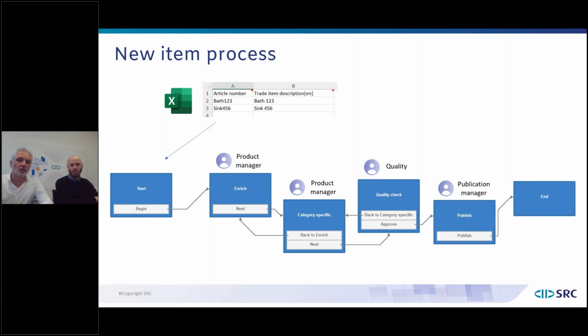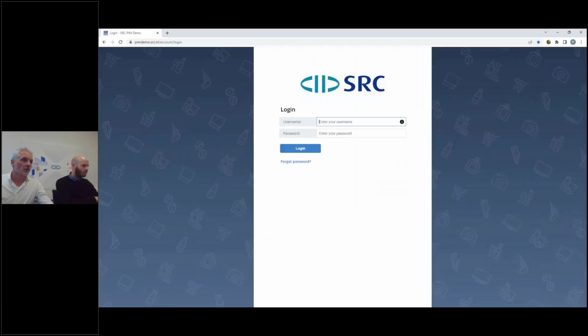If not, you can send it back to the product manager to correct information. And if it's correct, it's approved. And then the publication manager is a final step, can determine what target system this product needs to go to. And that's the end of this specific workflow. I'll now move to the PIM solution to start with the import of this Excel sheet.